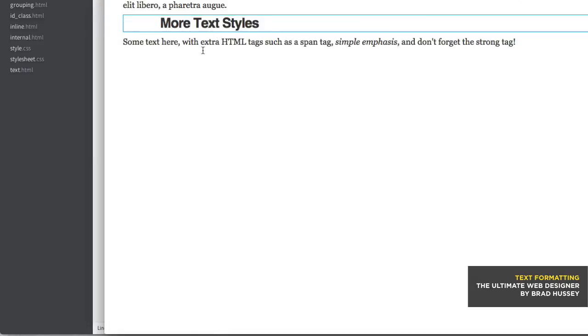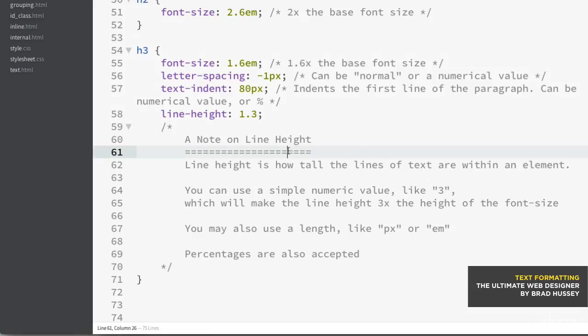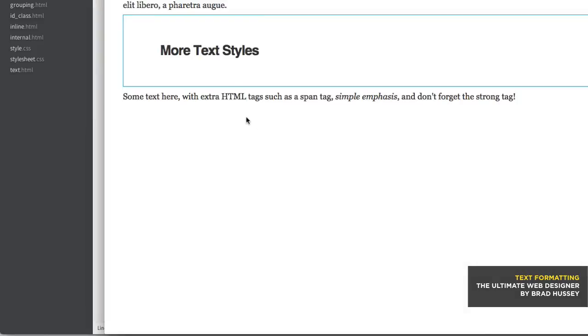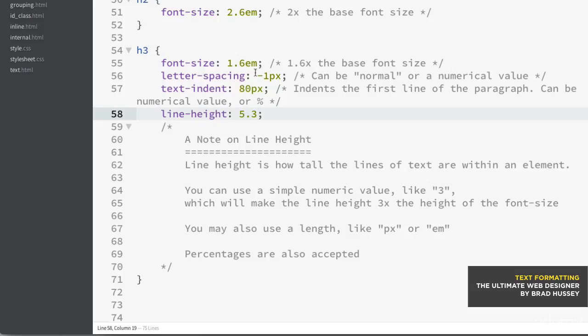Well, you can see it kind of jumped down a little bit. It gave you a bit more line height. Let me make it bigger so you can see. So now the line height, this is the line that it encompasses. And so the line height is 5.3 times the font size. Let's just go back to 1.3.